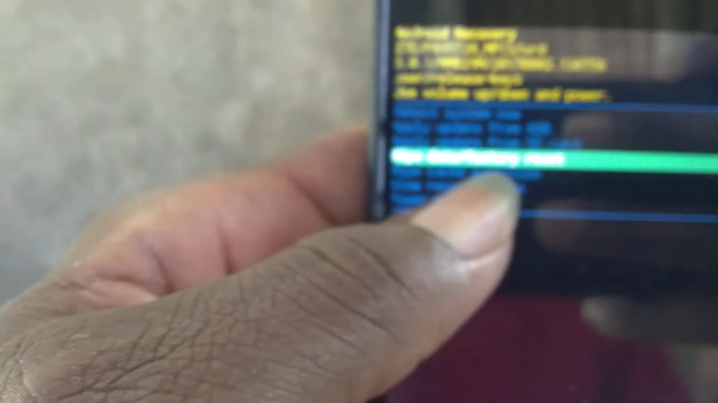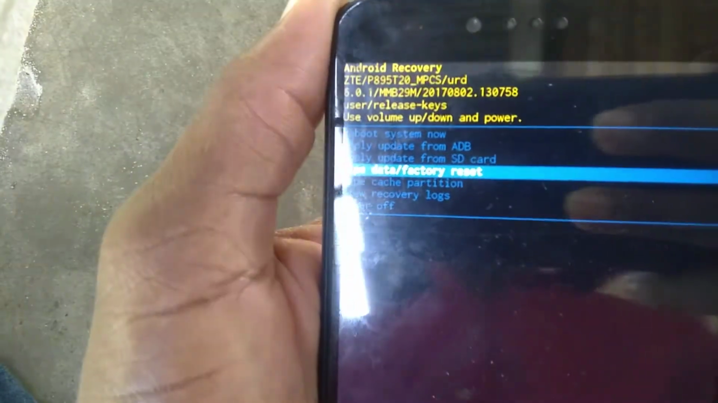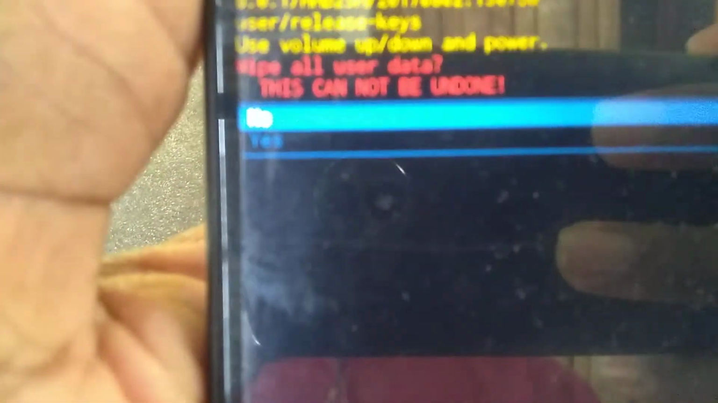After that, click to select wipe data factory reset. Okay, factory data reset, with volume and power. Click the power now. Press the power. Okay, after you click the power, select yes.